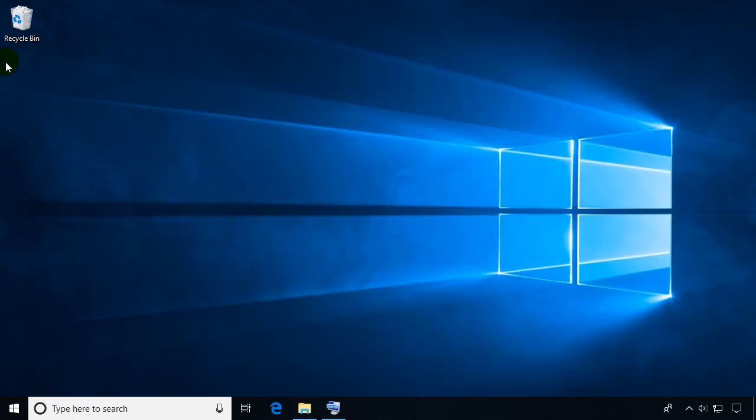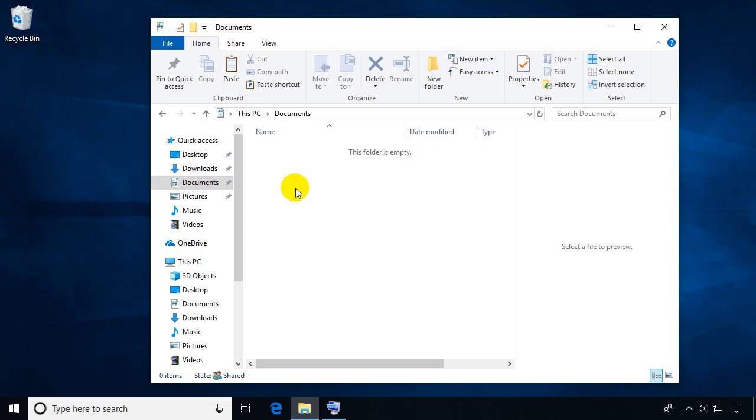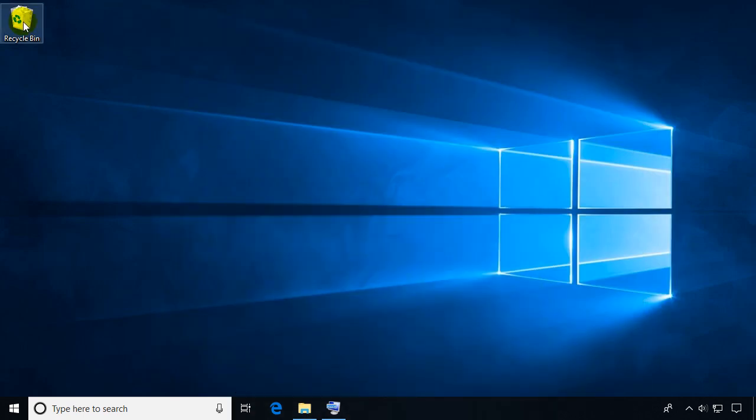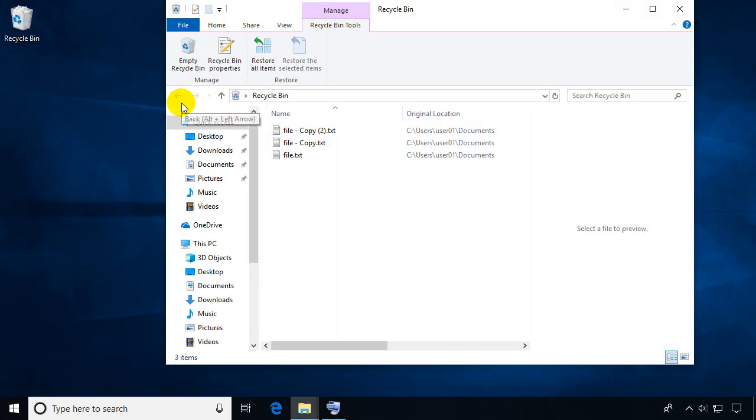And we'll minimize the documents folder that's empty now. And we'll open the recycle bin by double clicking on it. And we see the three of the 4 deleted files are here. And we can restore one or all of those.